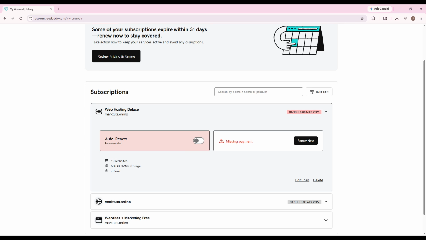It's a good idea to double-check that the setting actually changed and that auto-renew now shows as off. If you're canceling a domain or hosting plan, make sure you understand the expiration date, because turning off auto-renew does not always remove the service immediately. In many cases, it just stops the next charge and allows the subscription to run until the current period ends.